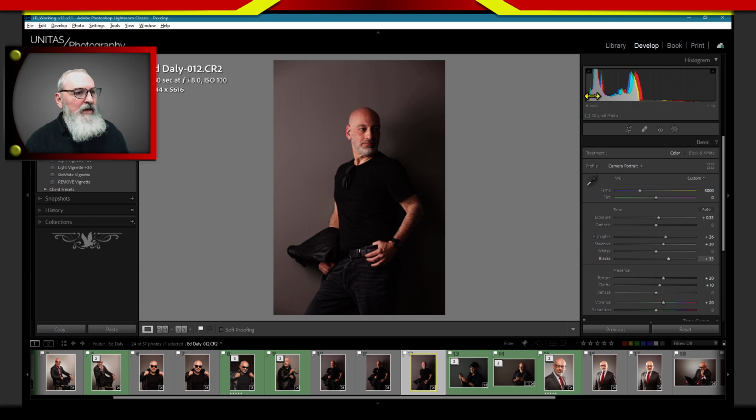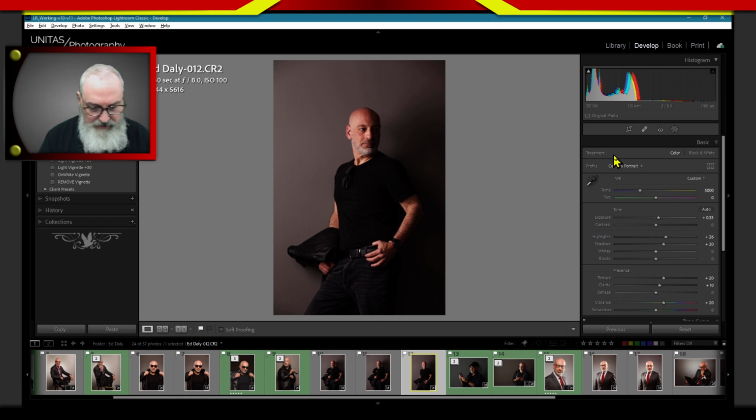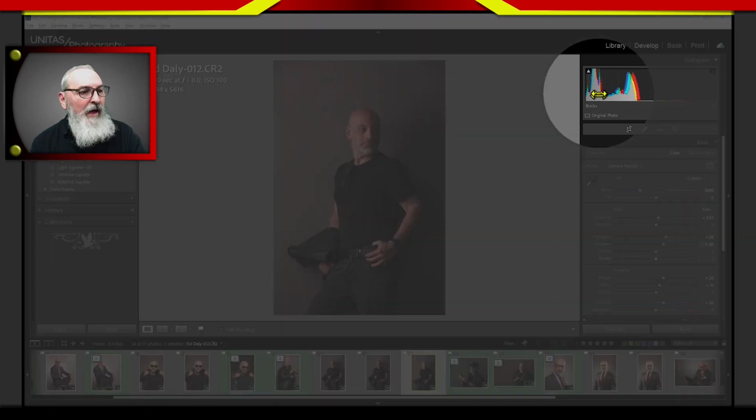So what I've done is, like I said, I opened up the highlights to put a little bit more light on his face. I opened up the blacks. Let me just reset the blacks. The reason I opened up the blacks is if you look up at the histogram up here, you can see how the blacks are kind of crushed up against that left side wall, right?